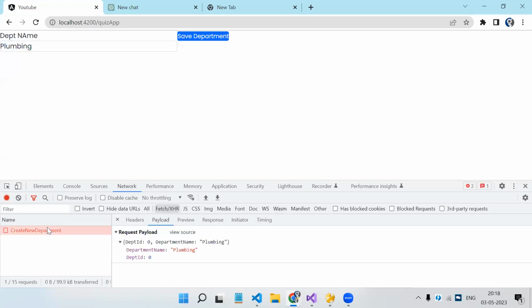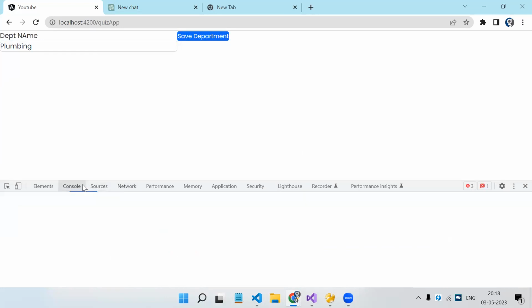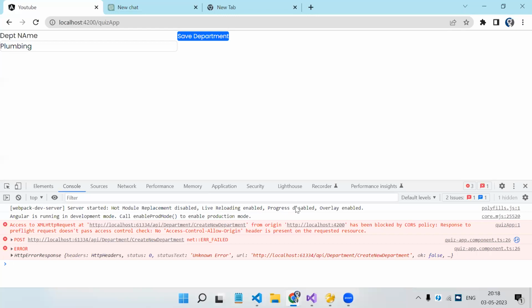Yeah, so we have got a CORS error. Okay, now we are left with one more thing we have to add. So this is a CORS error. CORS means Cross-Origin Resource Sharing.